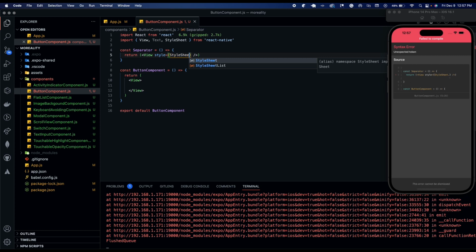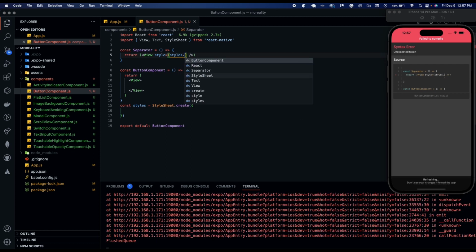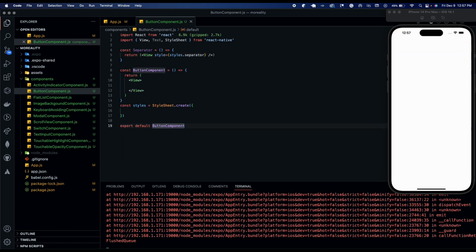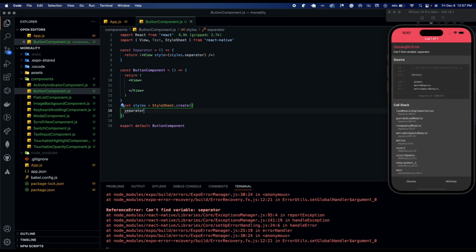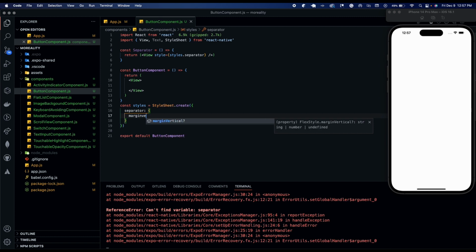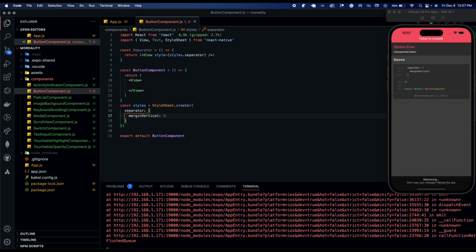But do styles dot. It's gonna keep doing that. So let's just do at the bottom down here, do RNSS, get the style sheet, and then we're going to go over here and put styles dot separator. And if we go down here, we're gonna have the separator, and this is going to have this, and then it's gonna be margin vertical, and that's going to be of 8.